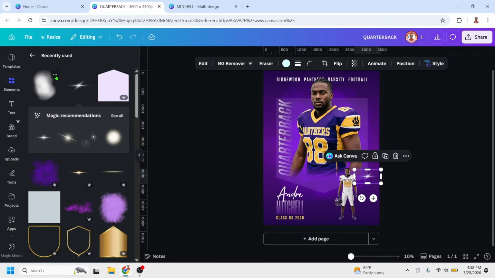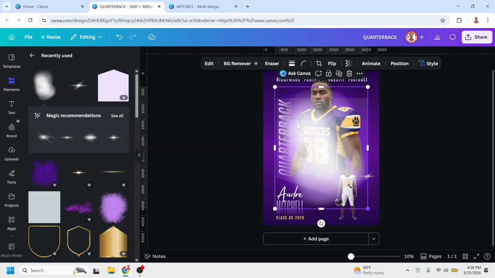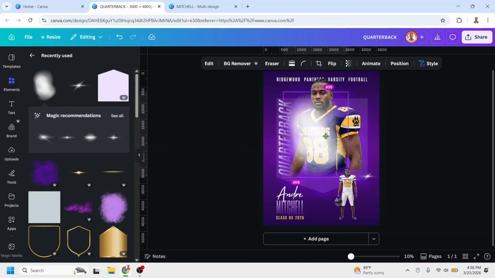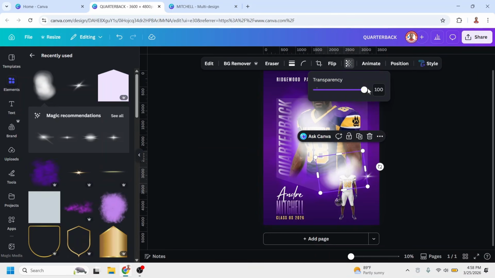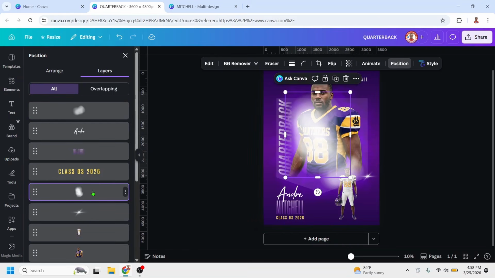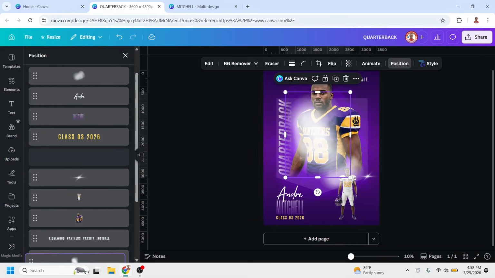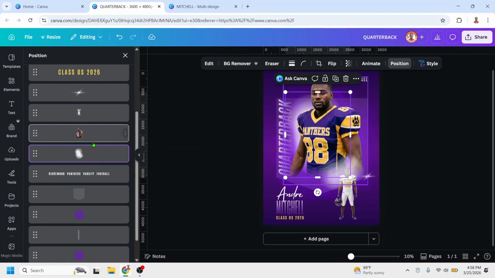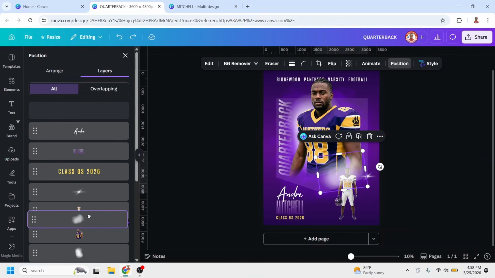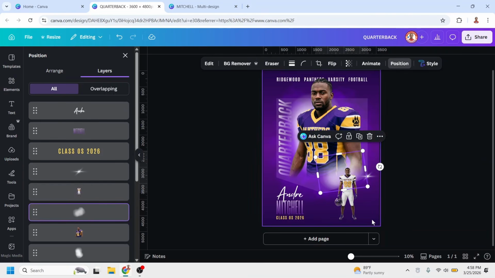And then add this blur. A white blur. Reduce the size. I will place it here. Duplicate and rotate to be placed here. And reduce the transparency. Go to position. I will set this behind the player, the big player. And this one, I will place it here behind the full body photo.